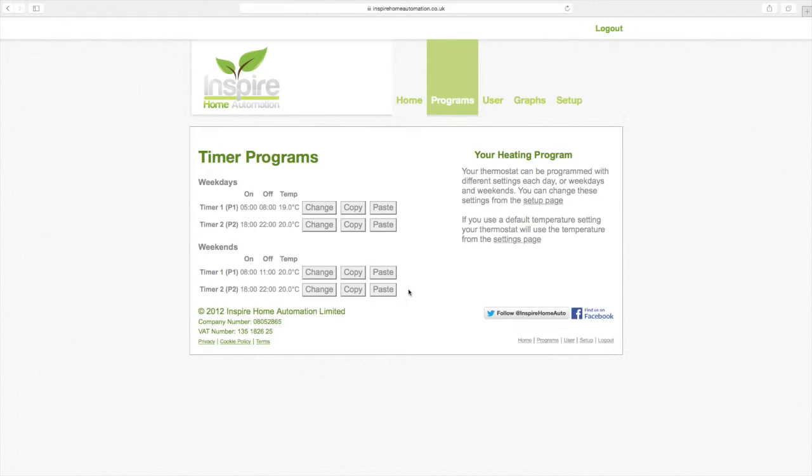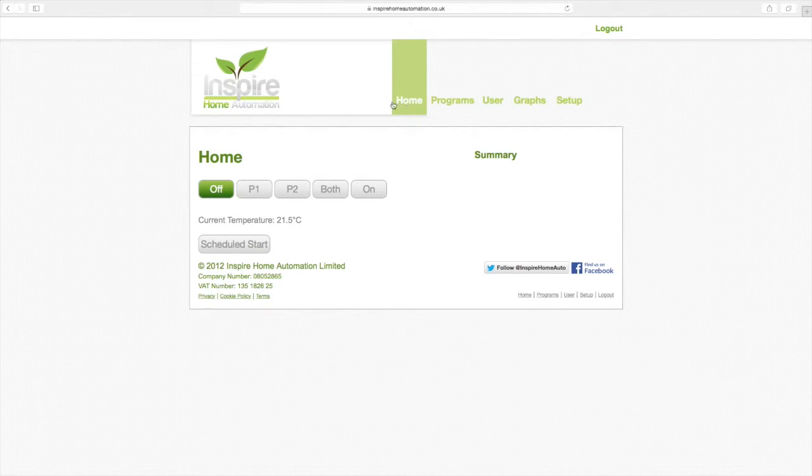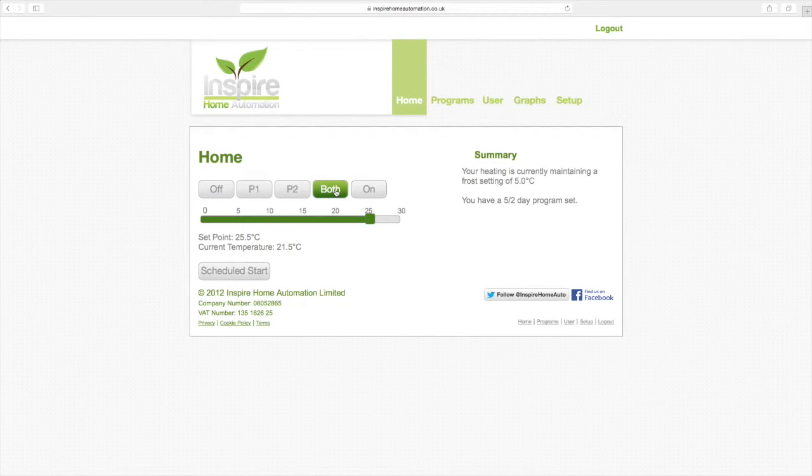To use these, we will need to set the function on the thermostat. Return to the home screen and then select the appropriate function. We are using both timers, so we will need to select both. If we only wanted to follow timer 1, then we would select P1, or for just timer 2, select P2.